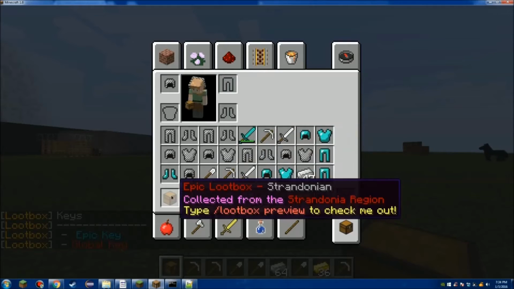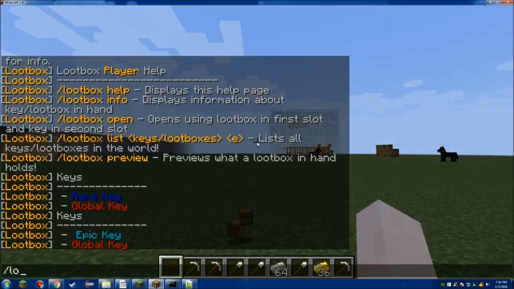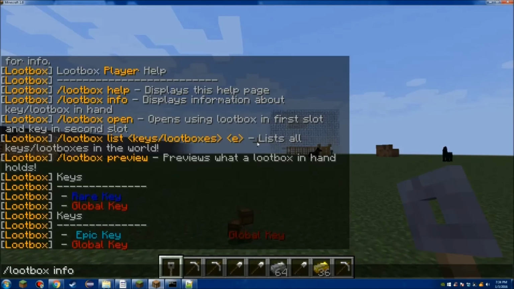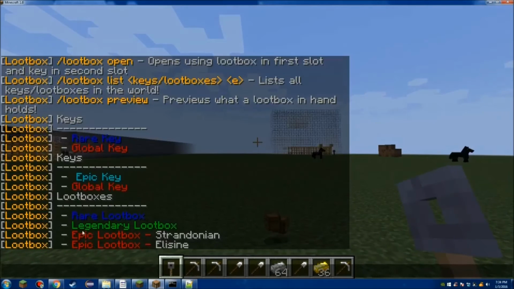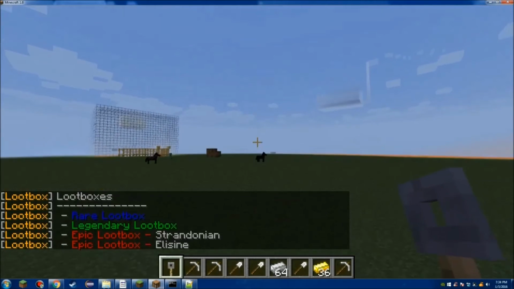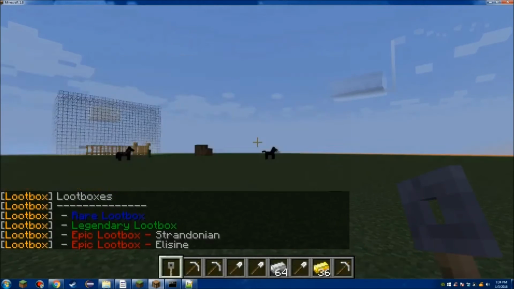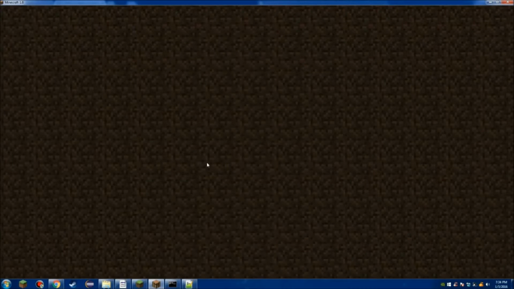And if you have a key in hand, for example, let's give ourselves a global key, it would do the same as well. Rare, legendary, epics, this can open any of these loot boxes. So with all that covered, let's go ahead and get into the config side of things.